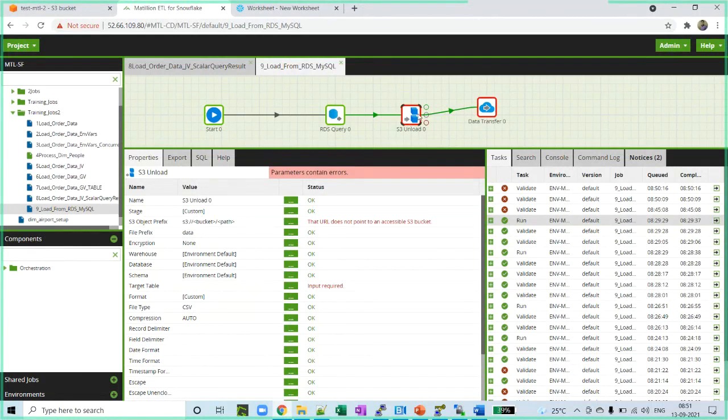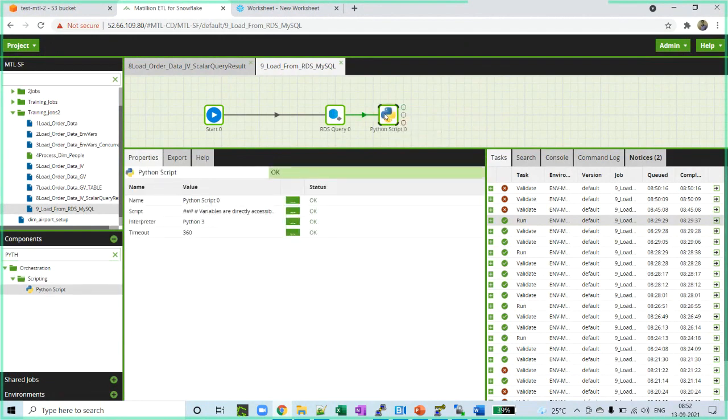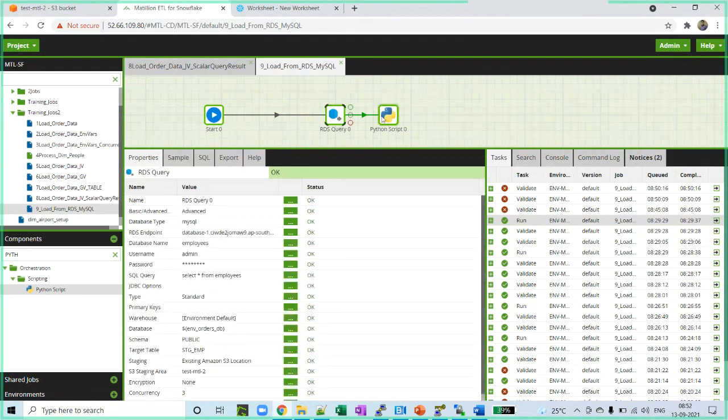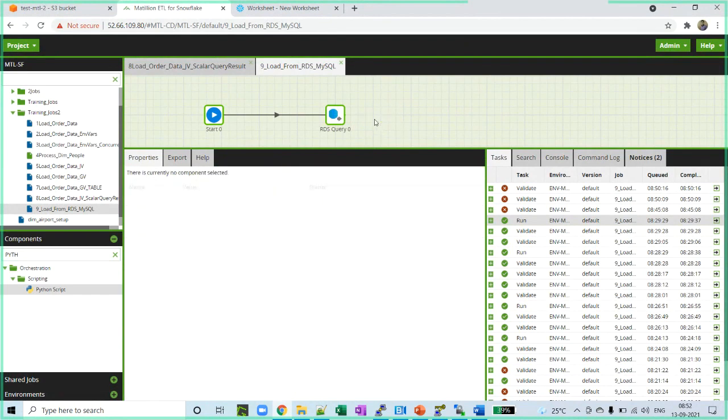So which one can I use to load the data to Redshift? No, then we don't need to use this. You will just need to write your Python component. Custom Python script you will need to write. RDS query is also not required, right? No, RDS query is not required. You will have to write your custom Python connector.